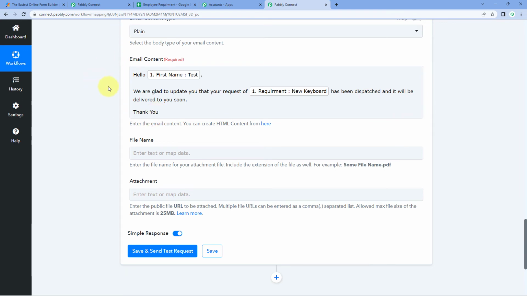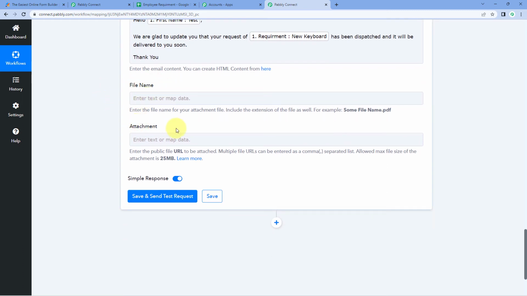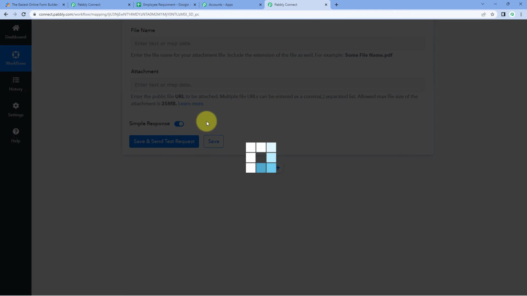So you can basically create any kind of email content, email body of your choice. Then it is asking us for the file name and attachment. We are not sending any kind of file attachment with this email. So you can ignore these fields and click on save and send test request.